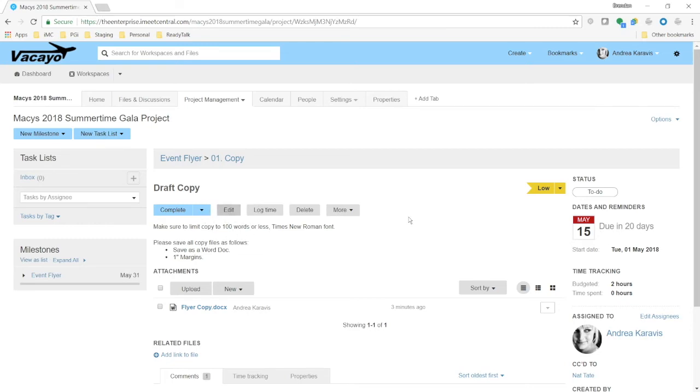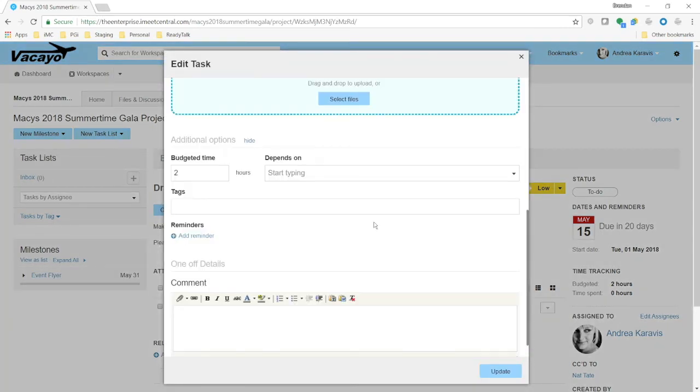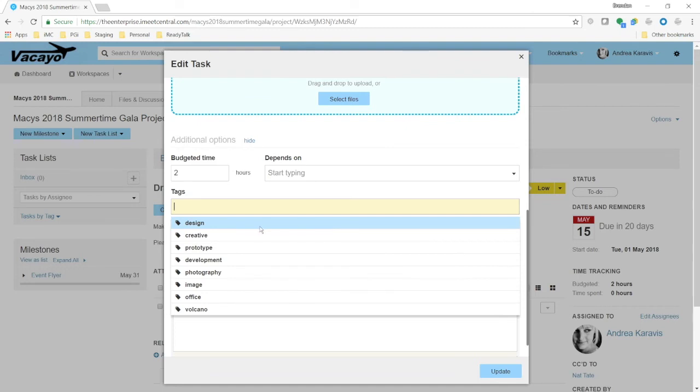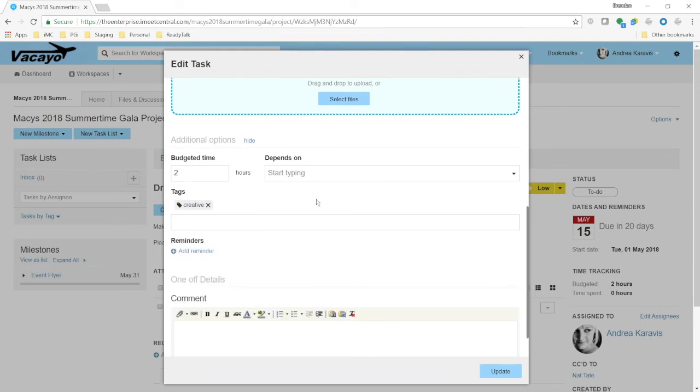Go back into the task editor. Here's where you can tag your tasks. So you can say this is a creative task. Task tags are used for reporting purposes only. That's it. That's all they're used for. So if you ever said, hey, I need to see a list of all creative tasks in the system, you can use a tag for that, or you can use a custom task property field. But tags typically are not used for searching. They're typically used for reporting.